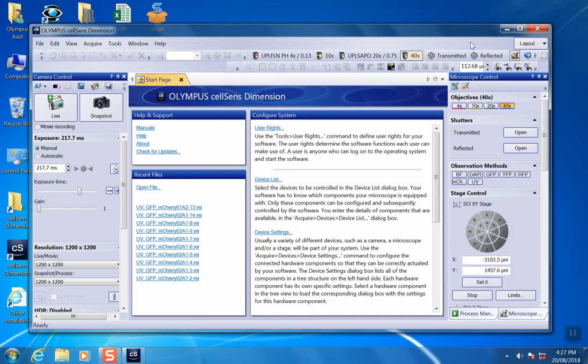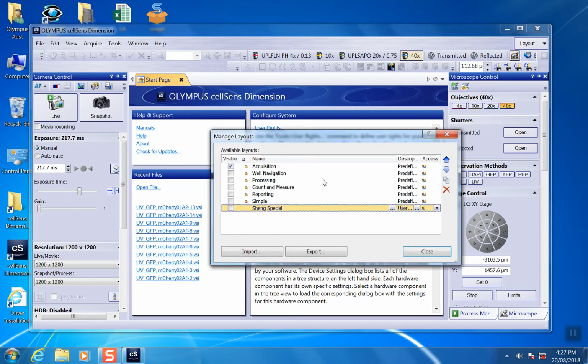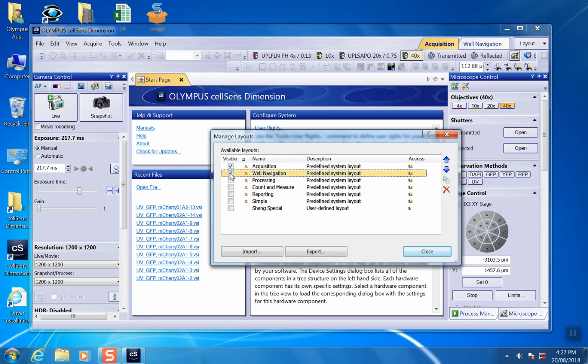In the right hand corner, you have Layout. If you click on Layout, you can manage the layout, and there are some default or predefined system layouts you can choose. For example, here I have Acquisition, which is the layout you are seeing now, and you can choose Well Navigator, Processing layout, Count and Measure, or Simple, or you can make your own customized layout.